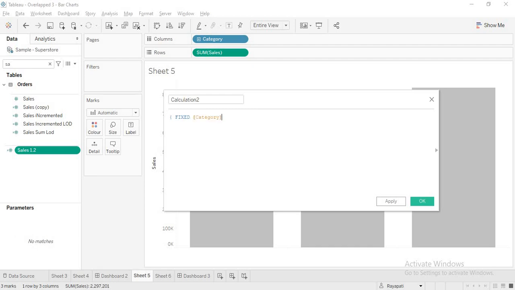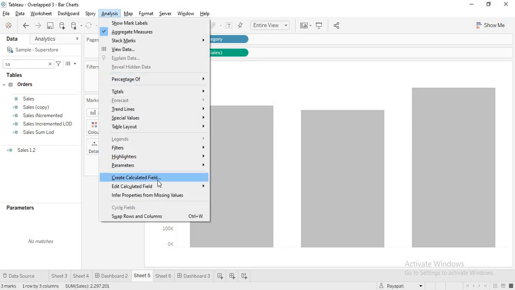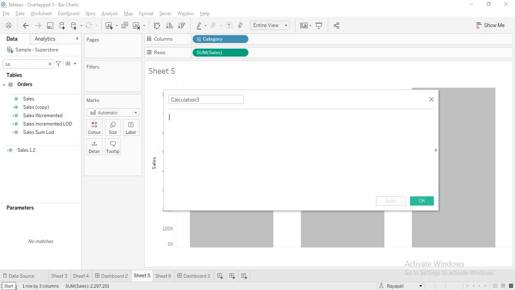Now whatever dimension we have in the view, here we have category, right? So I'm just pulling in category. Then here, sum of, okay, I think we already used an aggregation here, so we need not use the new thing. So here it is fixed category, because that is the dimension present in the view. Now sales 1.2. Be cautious here, I'm not using an aggregation because this field is already aggregated. That is okay.